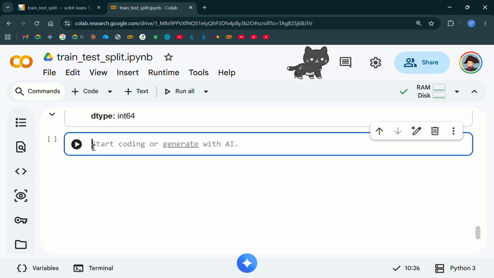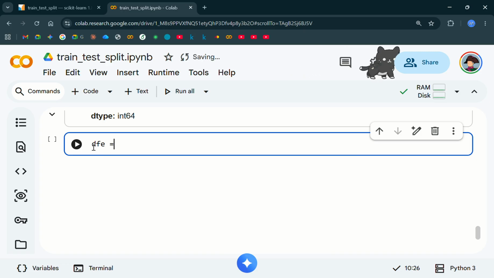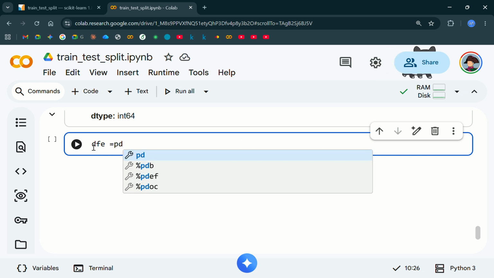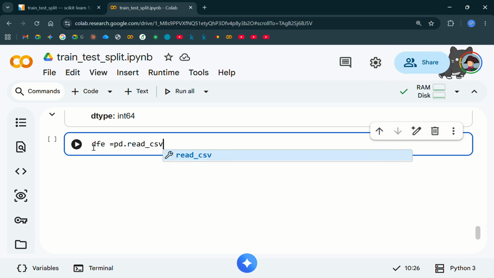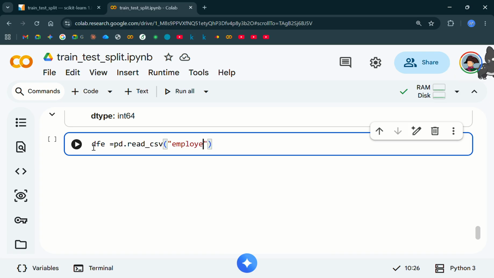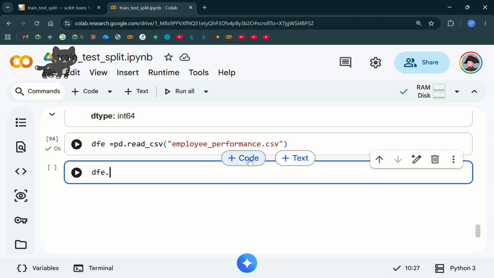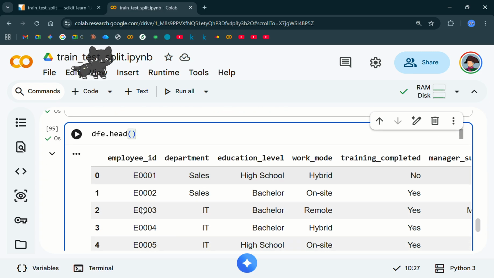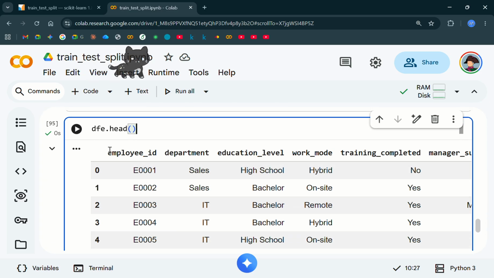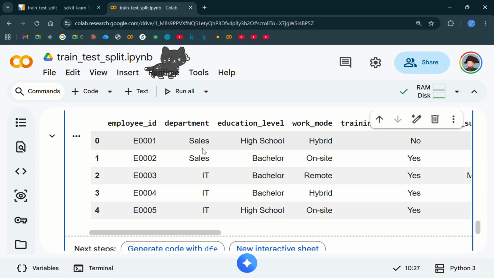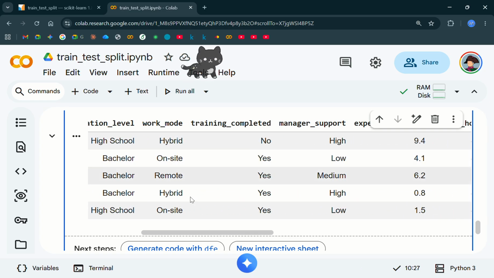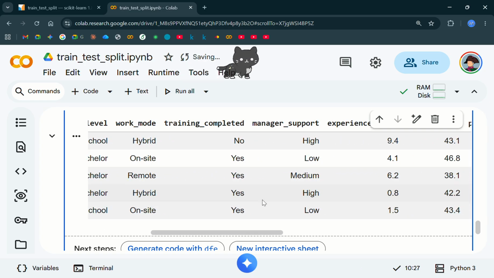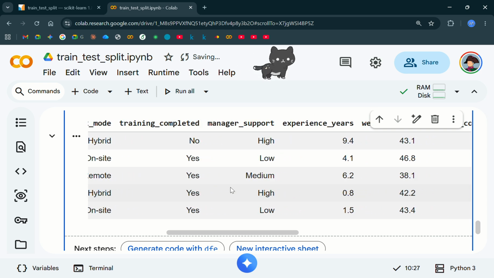We have a new data set, and I'm going to read it as DFE. I'm going to write pd.read_csv with employee performance dot CSV. Okay, so let's see what's going on with this data. We have some employee IDs, probably we'll be dropping them as well. Some department that these employees are from, their education level. Are they working hybrid or on-site? Did they complete the training or not?